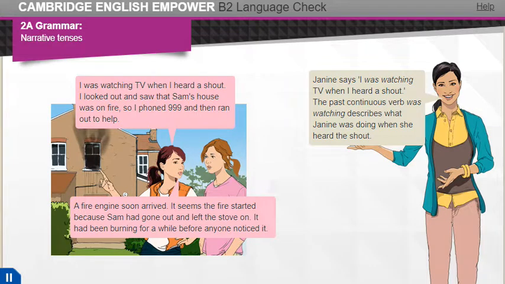Janine says, "I was watching TV when I heard a shout." The past continuous verb, was watching, describes what Janine was doing when she heard the shout.